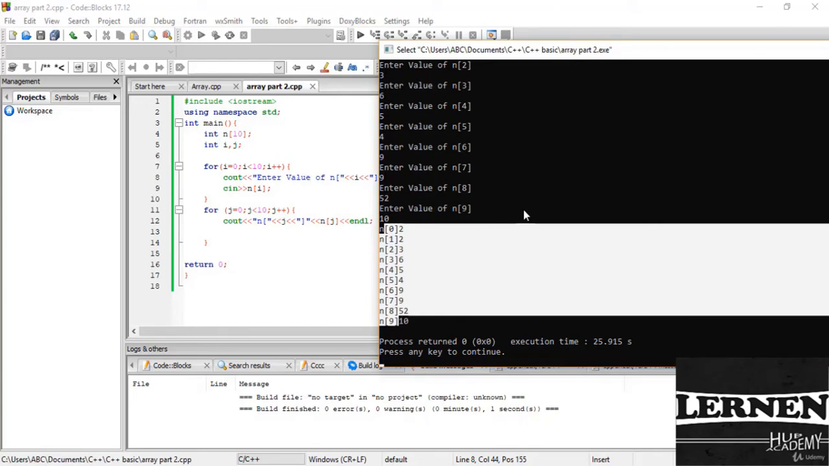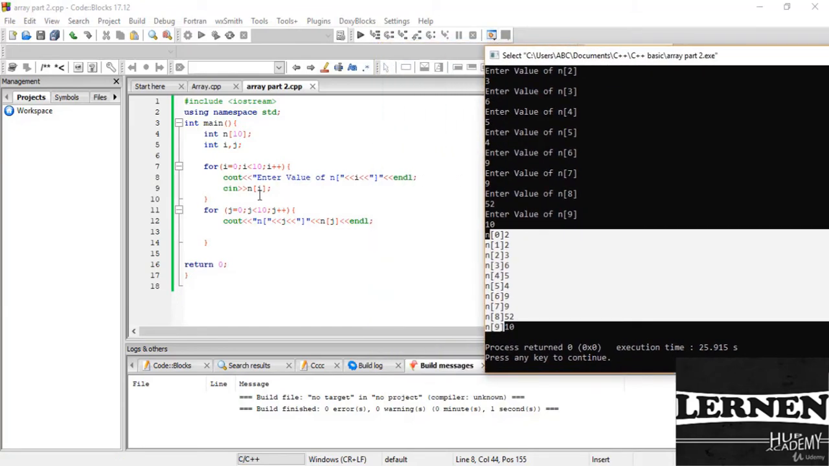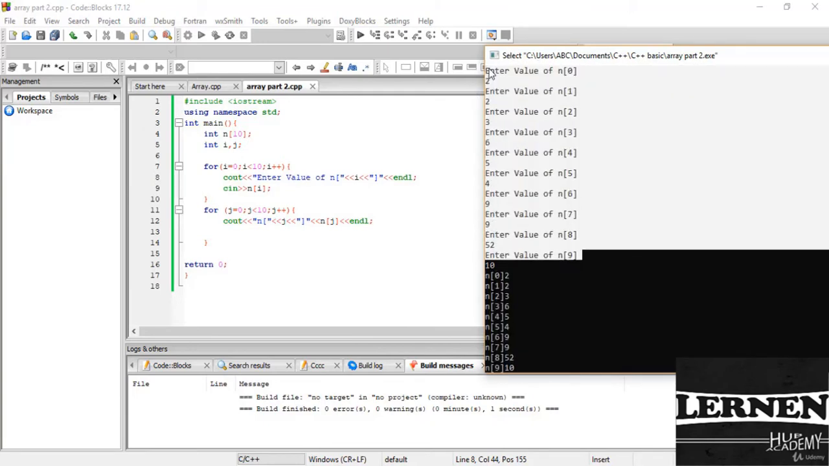So in this code, n and index of i right here, which is our user input, will take 10 inputs. There are two for loops in this example, as you can see here. In the first for loop, we are taking the values of the different elements of the array from the user one by one. And in the second for loop, we are just printing the values, you can see here, of n of j in this loop.